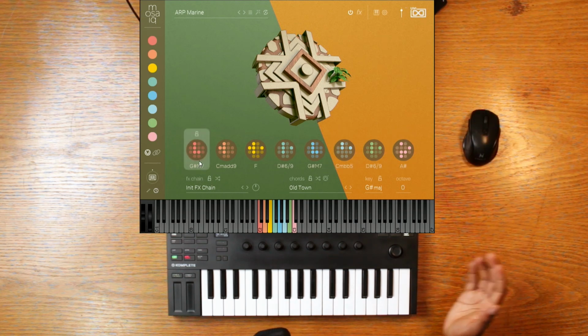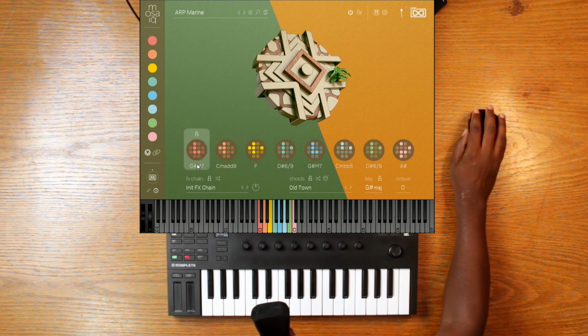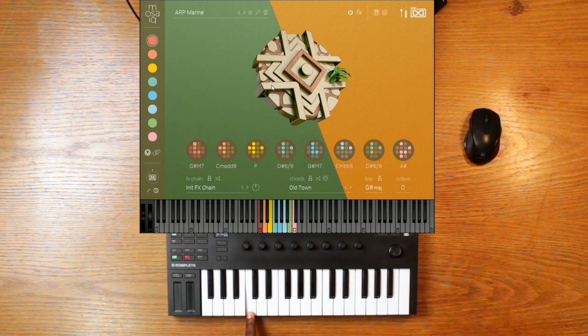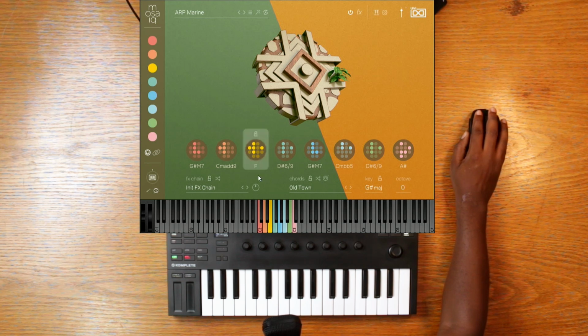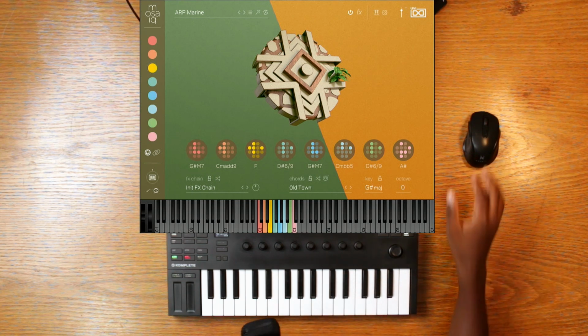When it comes to the chords, you are able to trigger each one of these chords with a single note. As you can see at the bottom of the keyboard, each key corresponds to each chord. If I want to play this G sharp major 7, I have to hold the C. And if I want to play this F chord, I can just hold E. That is how you trigger the chords.